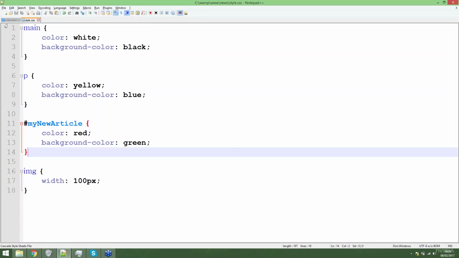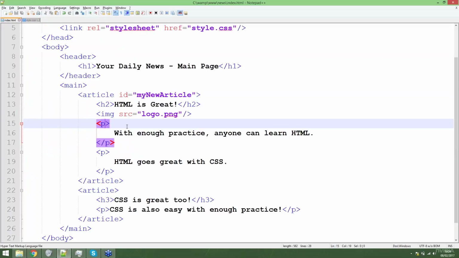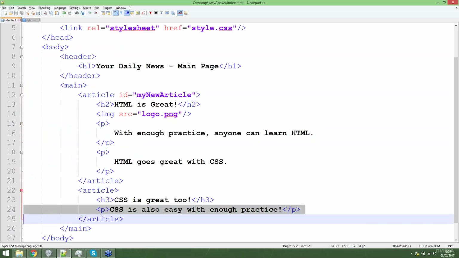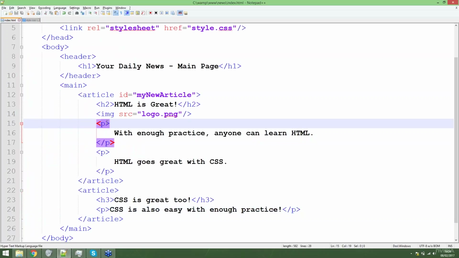So let's say that we want to change our bottom and our top paragraphs. So the rules are a little bit different on this one. So we're just going to get rid of that one there. So again, we want to change the paragraphs for with enough practice, anyone can learn HTML, and the paragraph for CSS is also easy with enough practice. So we can't use an ID. An ID is for a unique identifier, and if we have two of them, they're not unique. If we want to reference more than one thing, we use what's called a class.